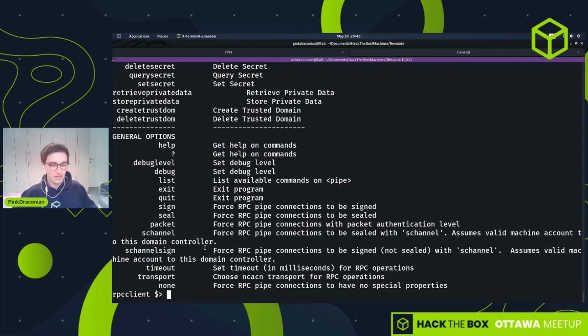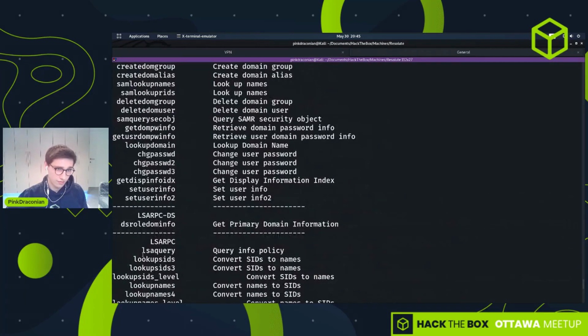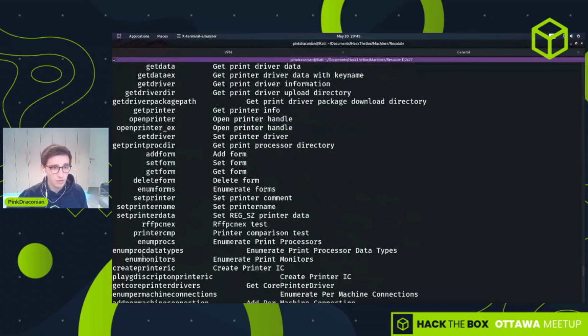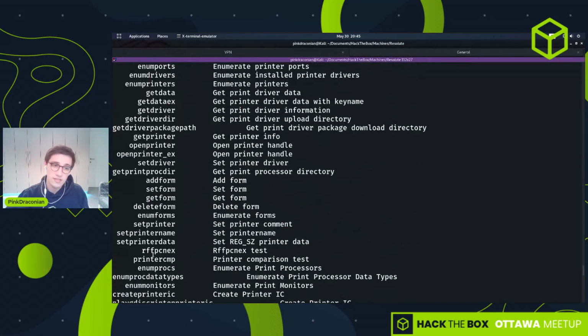So it's a misconfiguration that does occur quite often. However, we have found it, so we can try to attack it. So let's take a look at all of these commands. And there are a lot of them, like so many, and we cannot execute all of them.